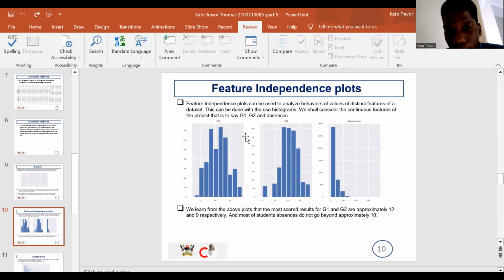So with a histogram, I'm able to tell which values are the most frequent under that attribute or column that I'm using. Here we get to see that the values with the highest frequency range between 10 and 15, while for G2, the values with the highest frequency don't go beyond 10. And in absences, people's absences do not go beyond 20. The most people go is roughly 10. That is the highest value in the absences. So with such a feature, we're able to tell the frequency and the patterns, the behavior of a certain column in terms of its values.